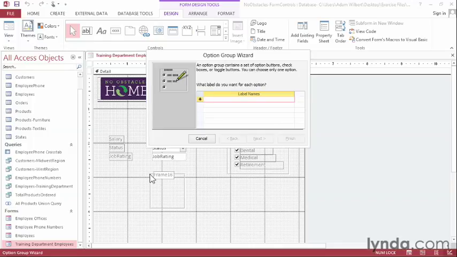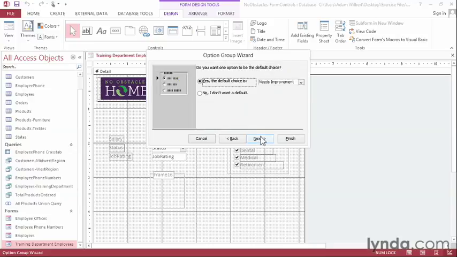My label buttons, instead of our numbers, are going to be something a little bit more descriptive. For instance, I'm going to type here, Needs Improvement. I'll go down to the next field, Below Average. The next one will be Average. The next one will say Good. And finally, Outstanding. Go ahead and press Next. Access wants to know if we want one of these options to be a default choice. We can have it auto-populate, or we can choose, no, I don't want a default. I'll choose that option and say Next.